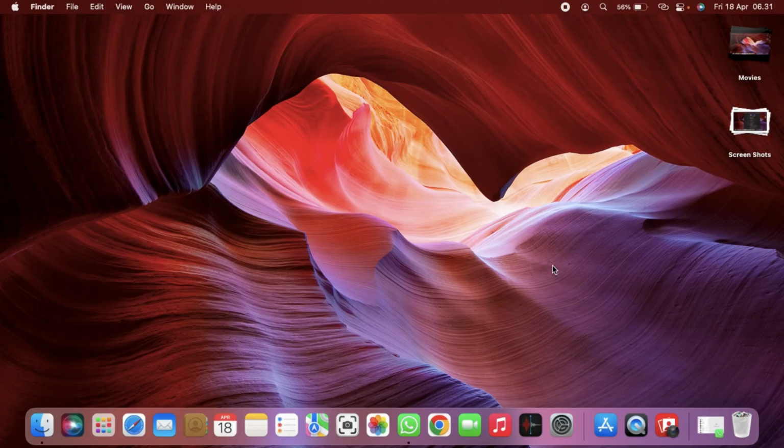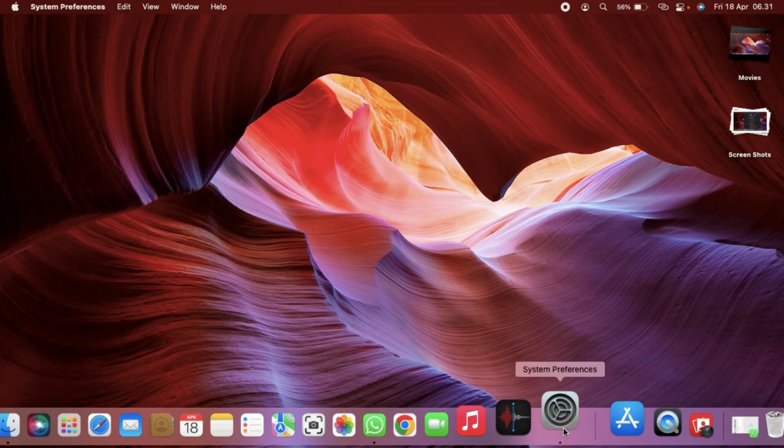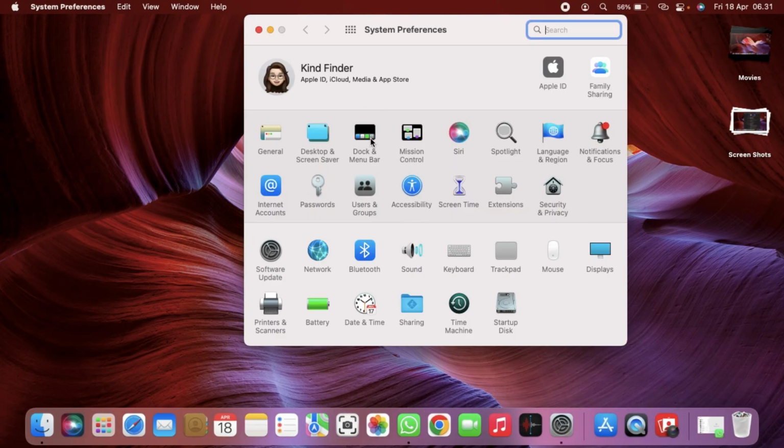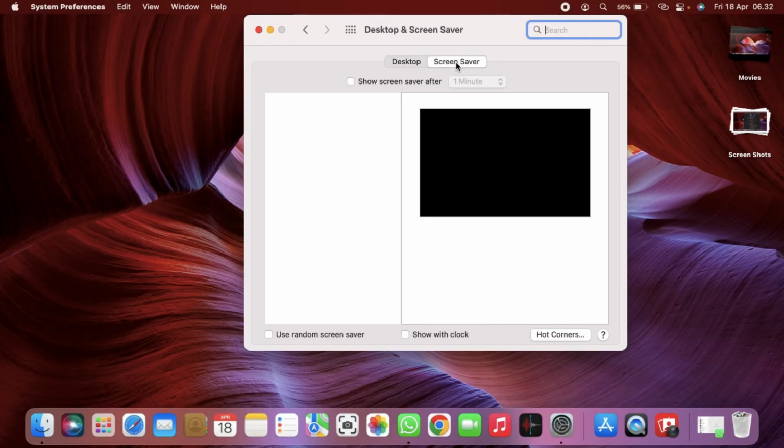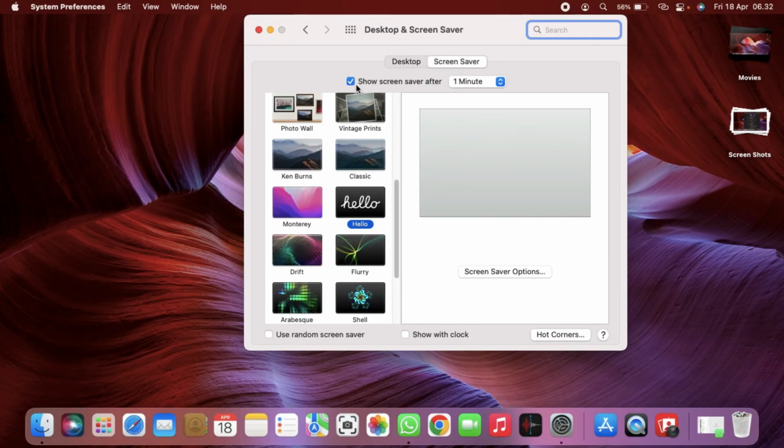It's so simple. So first of all, of course, you have to open System Preferences. Now, you can go to Desktop and Screensaver. You can go to Screensaver, just click on Screensaver in here. So in here, your screensaver will appear after 1 minute.